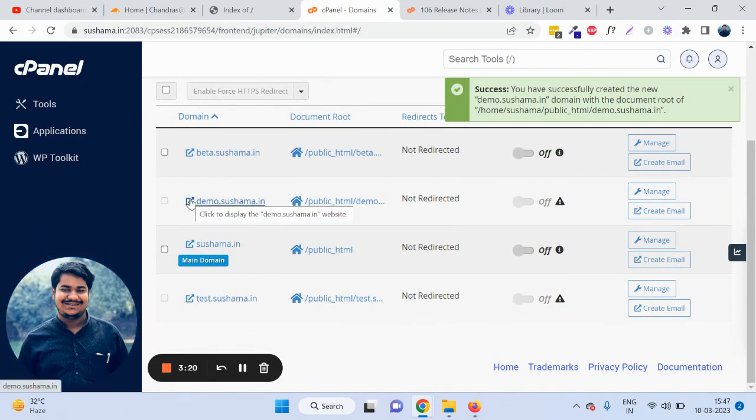It has been created. My domain is not using GoDaddy's default name server or my hosting's default name server. The domain is using Cloudflare name server. So after creating the subdomain, I need to change the A record through Cloudflare.